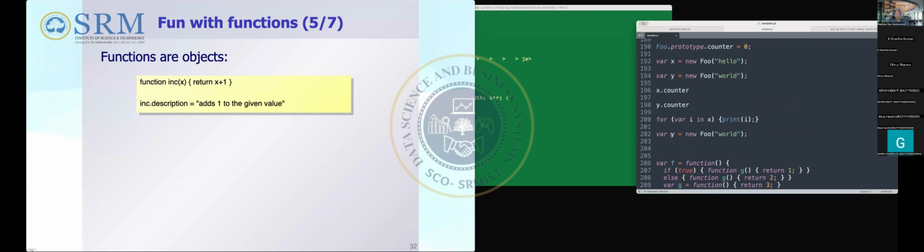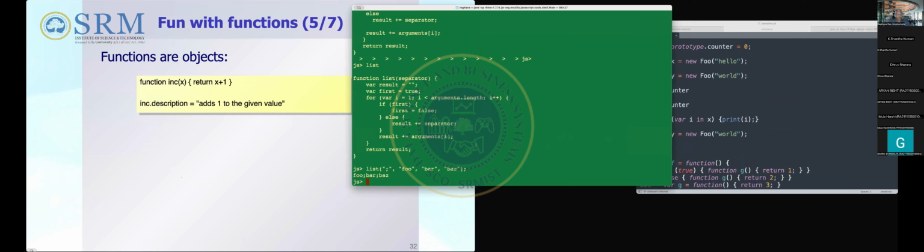So for example, we have the function, maybe we can use list. Let's say that we have the function list, and then you can add a description. You can put whatever information is helpful to the callers of the function. So this function expects a separator and concatenates all the parameters.